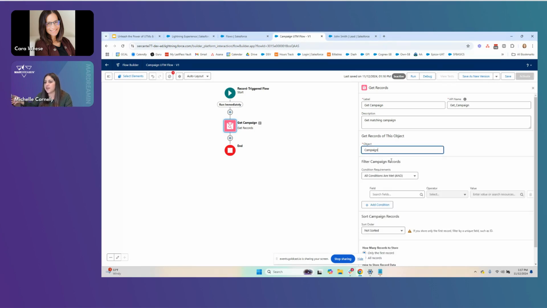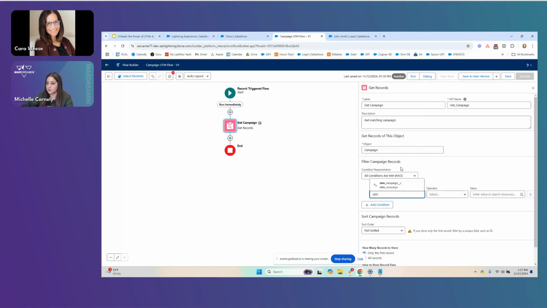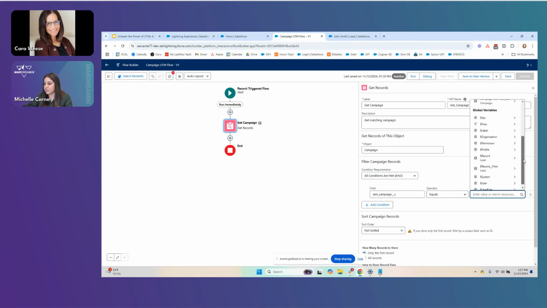And how are we going to find the right campaign? Well, we know that the campaign has a UTM campaign field. So we're going to pull that up here. And we know that the lead also has a UTM campaign field, and those values should match. So we're going to look for that lead here that triggered the flow. And we're going to say UTM campaign matches. So this is basically saying the UTM campaign field on the campaign matches the UTM campaign field on the lead.